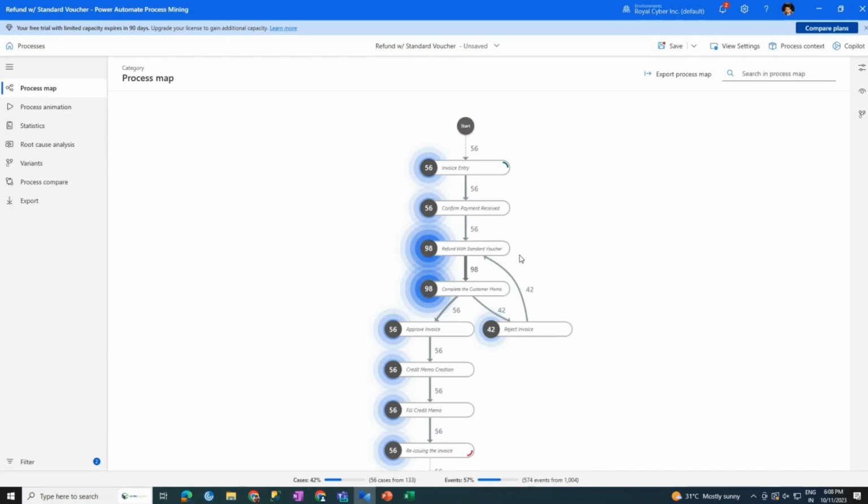Okay, so right now we have a very good understanding of how this particular refund process is actually happening, and the two such processes: the standard voucher process, and the rejection, the refund process with the special vouchers.